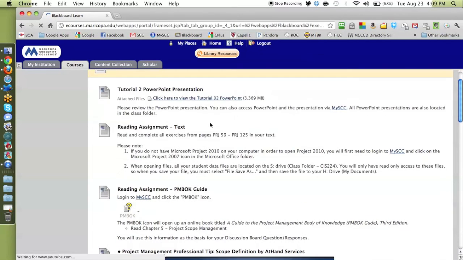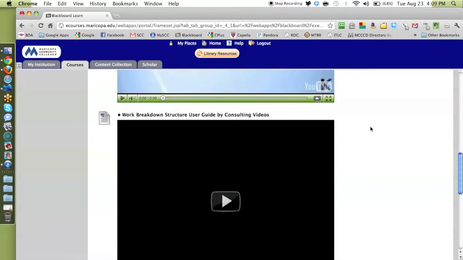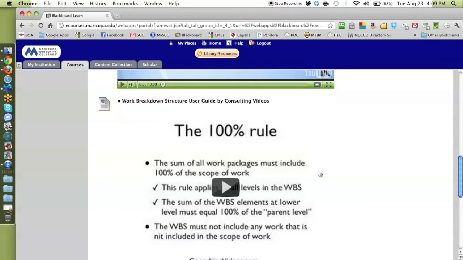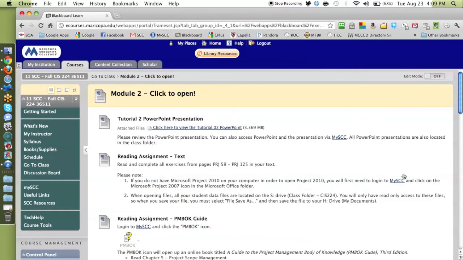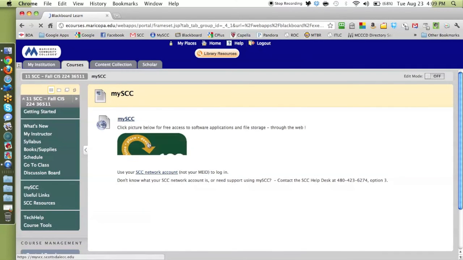And as you can see, Module 2 is set up the same exact way. This particular one, we have 2 videos as well, discussion board, review assignment, and a test after your reading assignments. So each one is really set up, every module set up the same way. There's a link here to MySCC on the left-hand side. If you forget what that is, you can click that link. It'll open up MySCC in a new window.